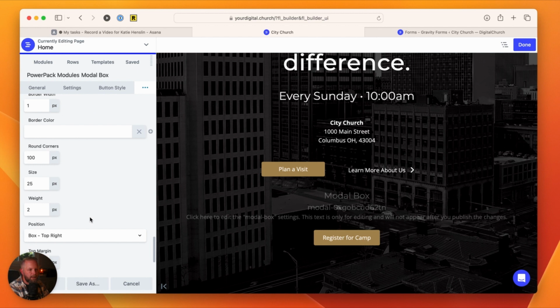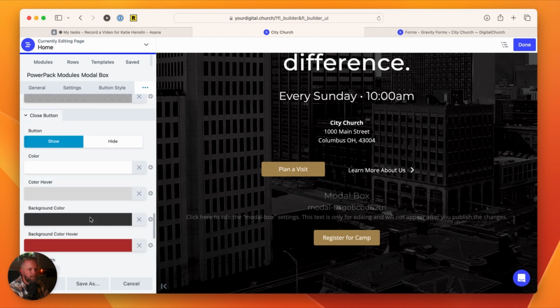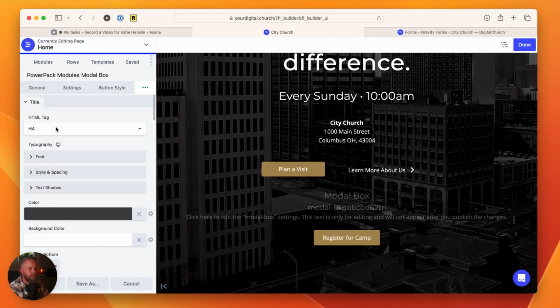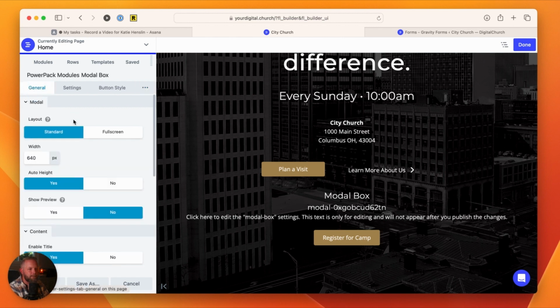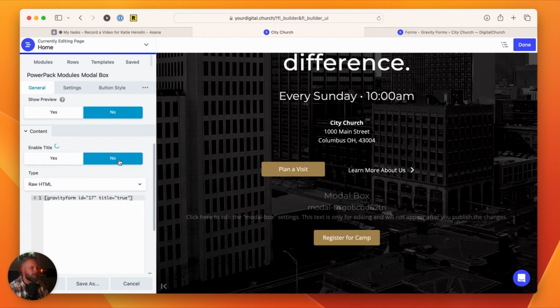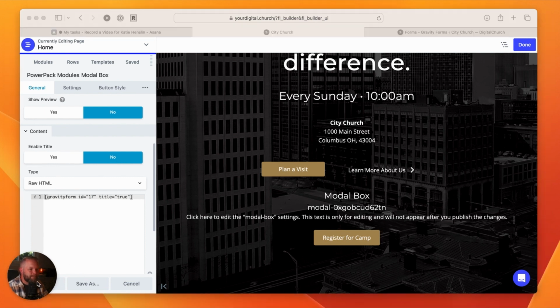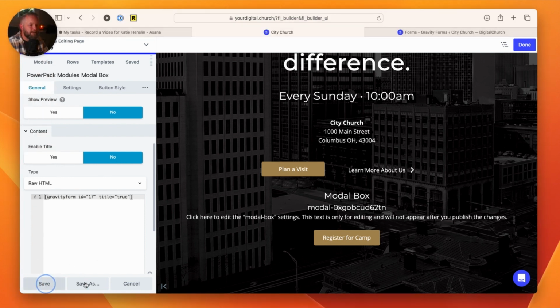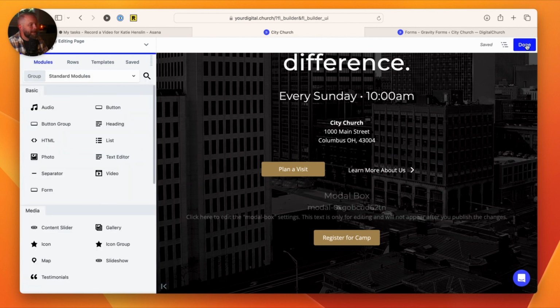Content overlay. That looks good. So then the title itself must be in, yeah, it's in the general tab. So right here where it says modal title, you can delete that, and you can actually enable title yes or no. So I'll just hit no because the form title was already showing up there. Move this again. I'll hit save. I think we'll be in good shape.